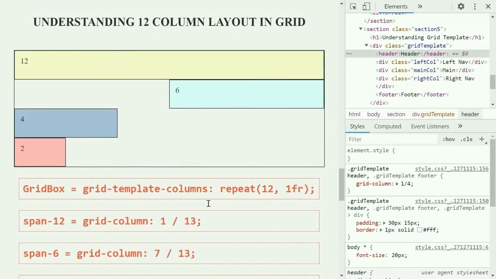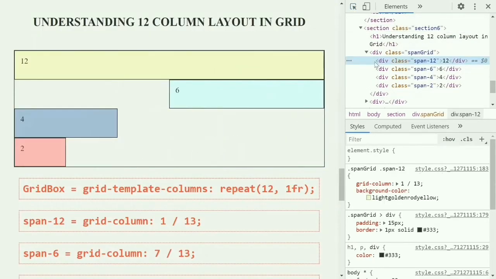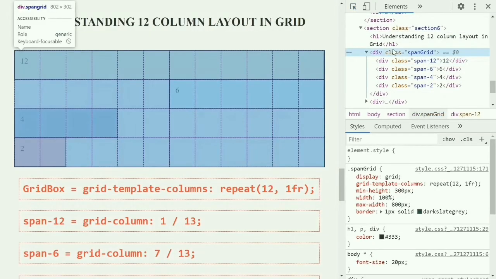So what's a 12 column layout in grid? You might have known it from using Bootstrap. There are 12 columns which you can define. Here I have a simple example. When I hover over the div, there are 12 columns. So where did this 12 column layout come from?